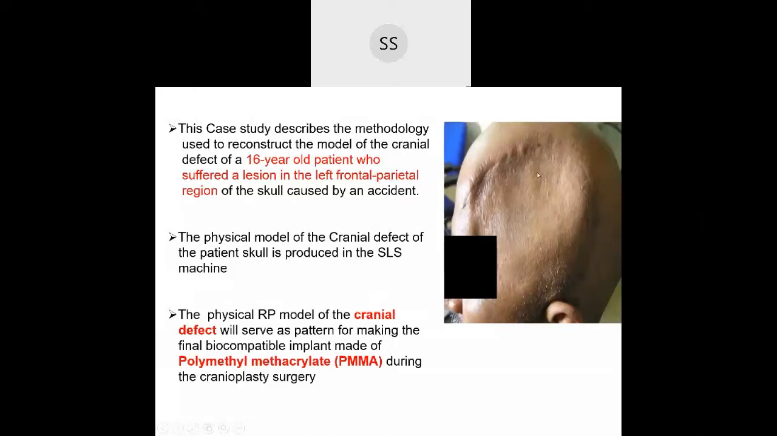For this, we considered a 16-year-old patient. And what is the physical model? We are going to create a model of this. We use polyamide SLS technology, so we can create this model, and this can be used as an implant.